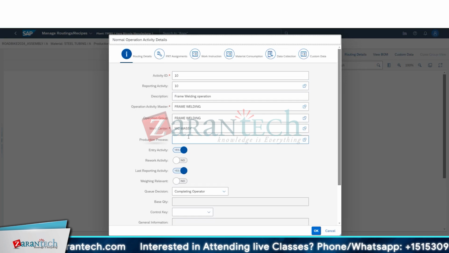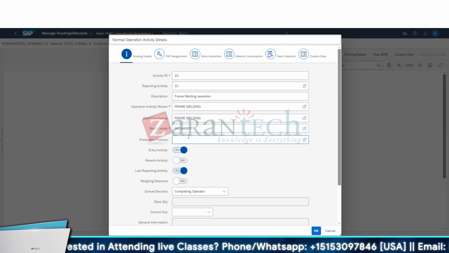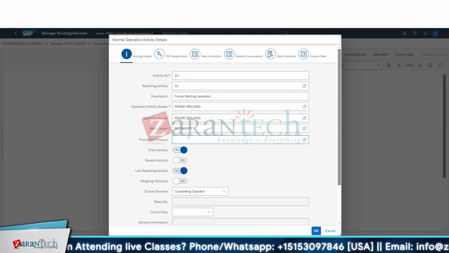Here we are not saying this particular operation needs to work on this resource. We are just saying, okay, in this particular work center, and based on the availability of the resources, they can select the resource for the pod and start working on that. That's up to them; the system does not have the capability to schedule automatically right now.